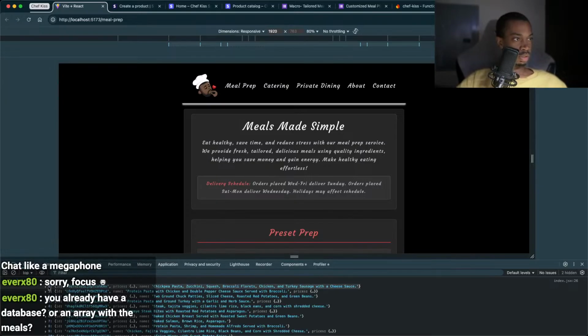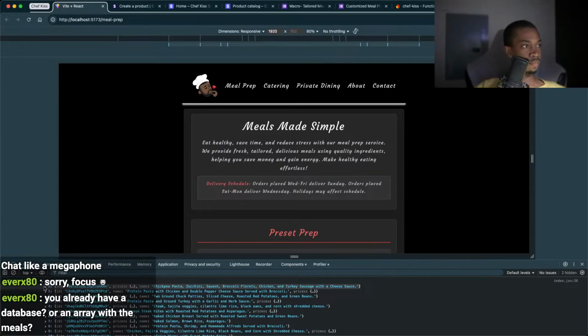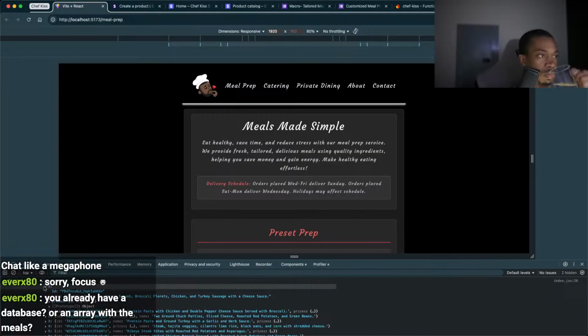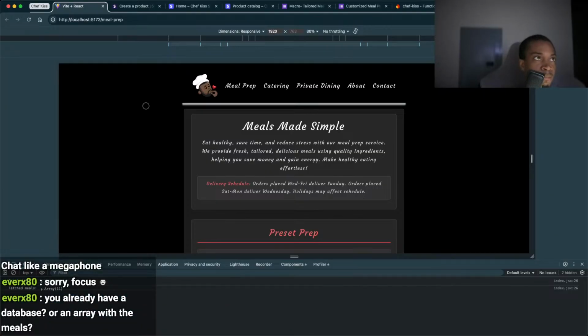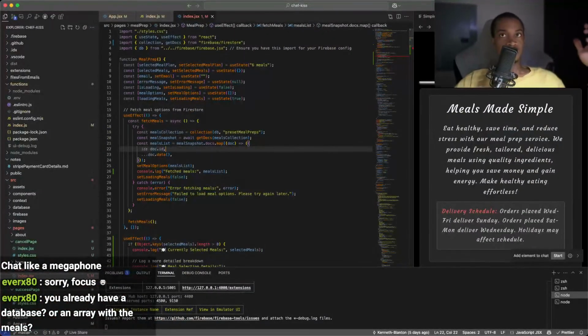Fetch meals is this. Okay. I already have the ID. Now really it's just a matter of replacing this name with the ID. And then from there, at least on the front end side, that's what I'm going to focus on, the front end side.